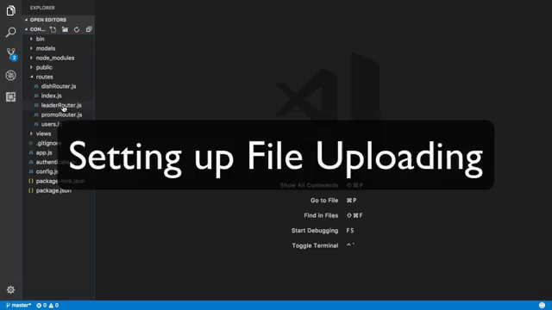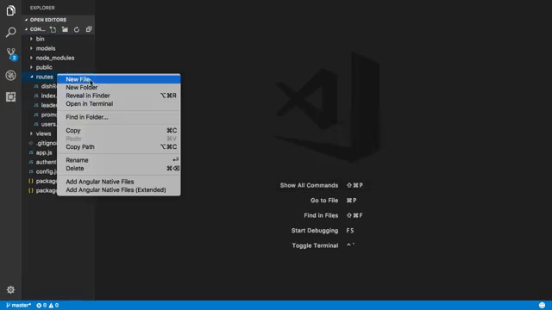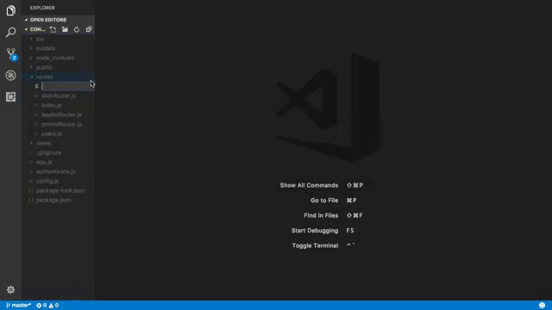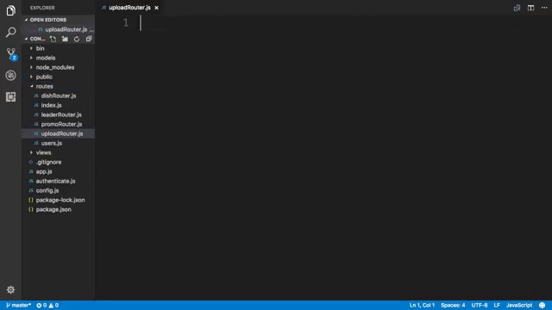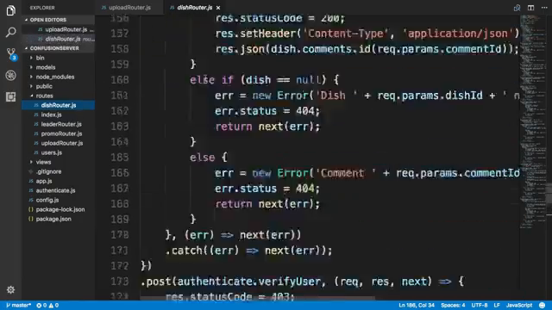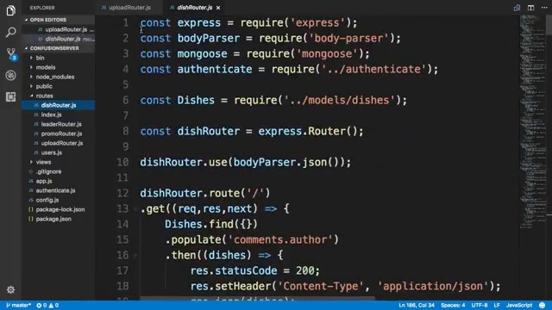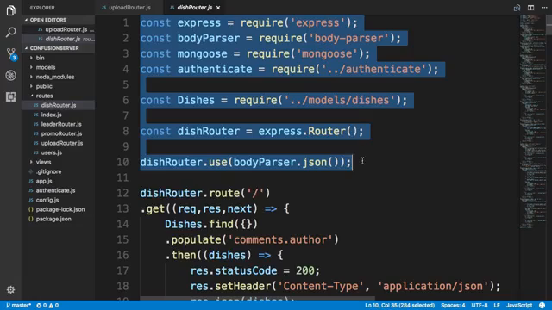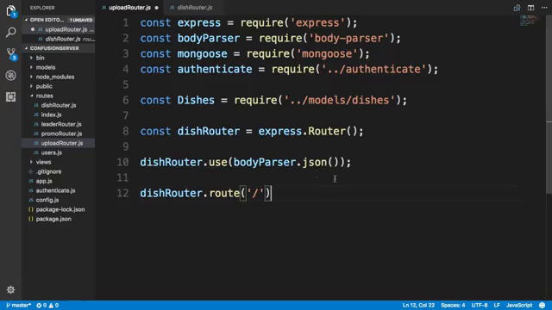Going to the project, in the routes folder, let's add a new file named uploadrouter.js. And this Express router that we're going to implement here is the one that is going to support the uploading of the files. So in the upload router, let me just go to the dish router and copy these first few things from the dish router, because we are pretty much going to set up a similar structure in our application for the upload router. So let me copy that part and then we will edit that.